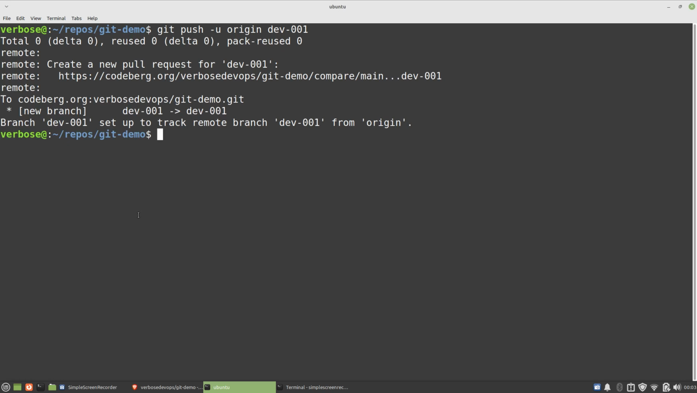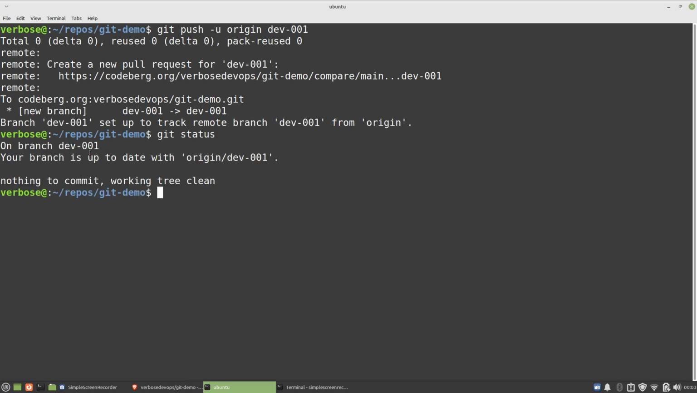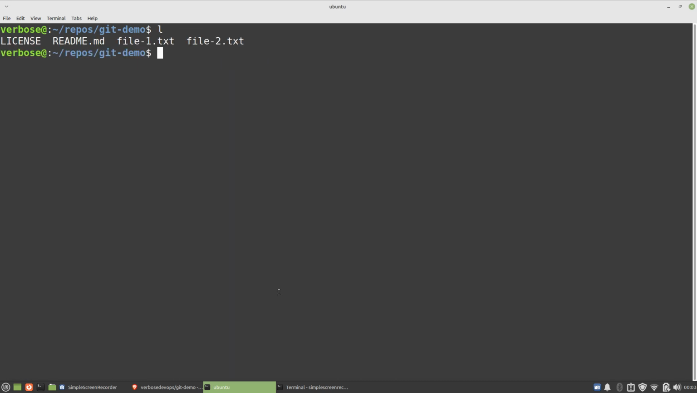And there we go. It's pushed that, and just give us some informational stuff. Right, well, that's great. So let's do this first, git status. So yep, we're on branch dev001, and your branch is up to date with origin dev001, so it knows that. And now there's nothing else here really to say. So let's clear the screen and remind us what files are here.